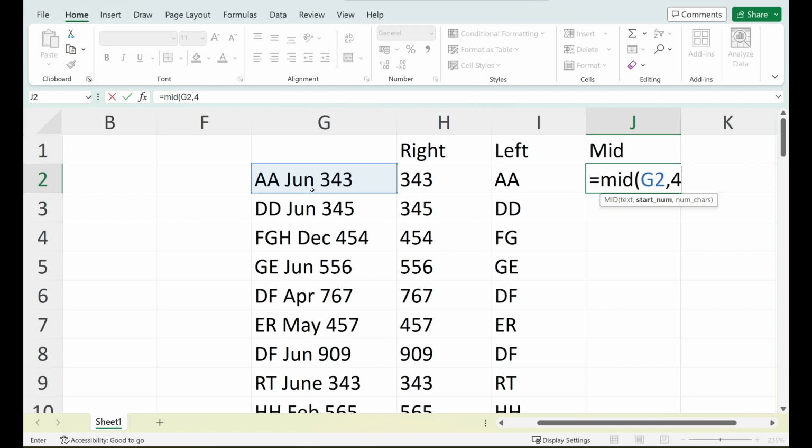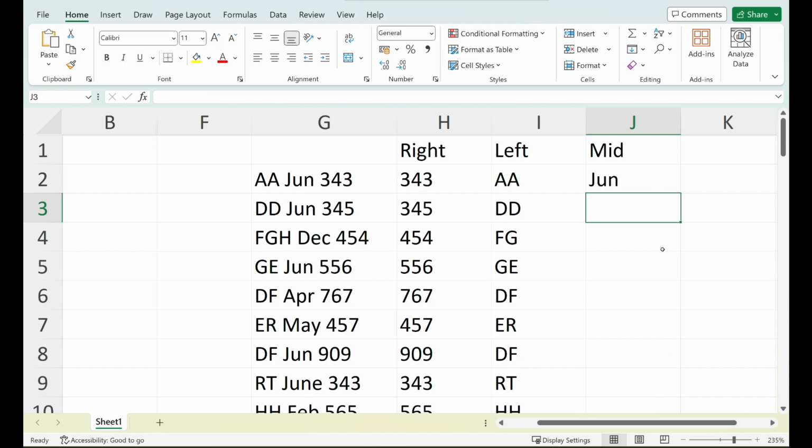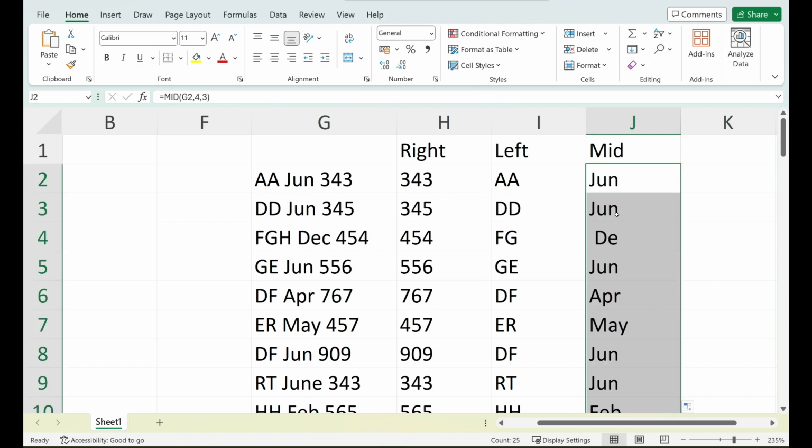So I say 4, and then how many from the middle? So from 4, JUN are 3. So I say 3, and then you close the bracket. So you start mid at 4, and you count for 3 characters. And there your June comes out of your data. Same way, you can copy paste, and the data will be taken out from all other cells.